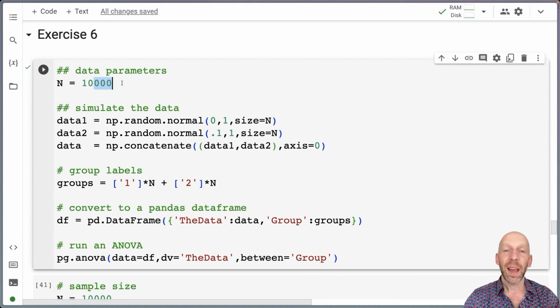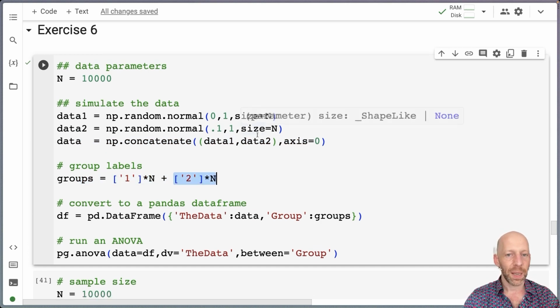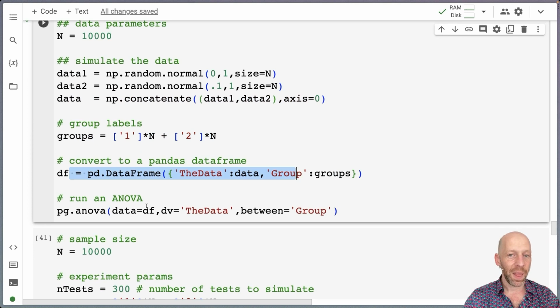Here I specify a sample size of 10,000. Here we get data 1 and data 2. And you can see using parameters that I said in the book. Concatenate them into one vector, create group labels, so group 1 times n, and then group 2 times n. Here we have the data frame, and then we simply run an ANOVA in Penguin.